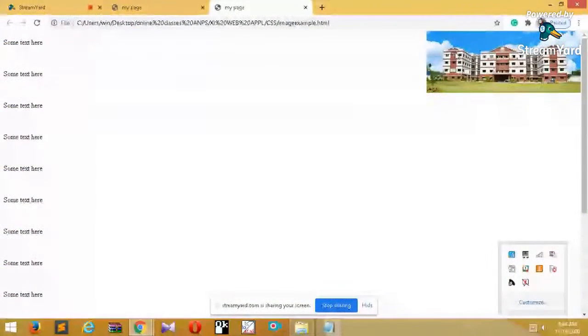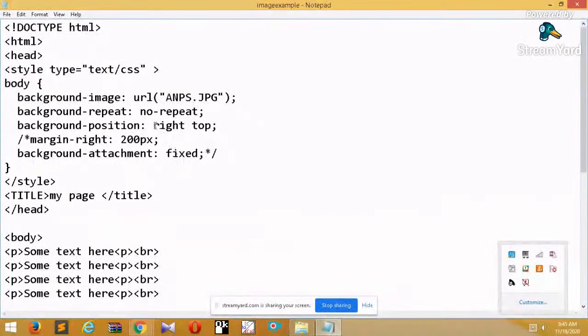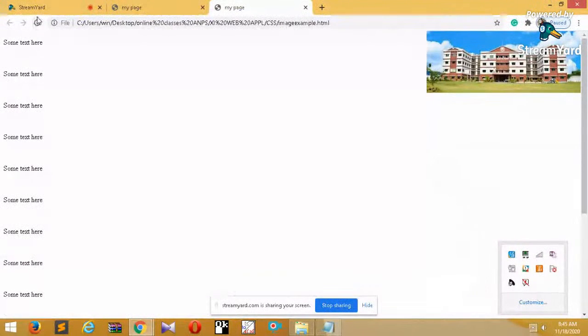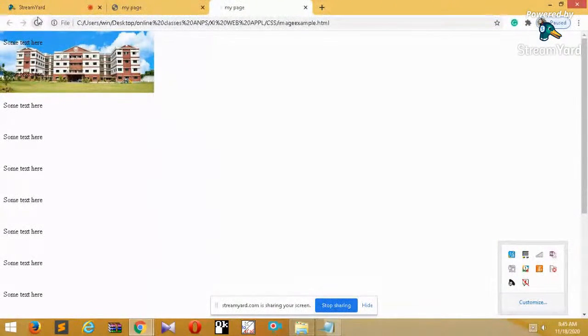You can see the position of the image is on the right top. The text, which I have repeatedly written a few times, is coming normally, but since I have used the position of the image as right top, it has been placed at the right top position. If you mention left top, it will come into the left top position. Let's refresh. Here you can see the background image has come into the left top position. In this way we can set the position also.